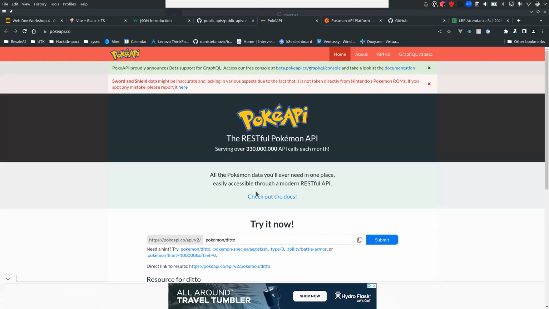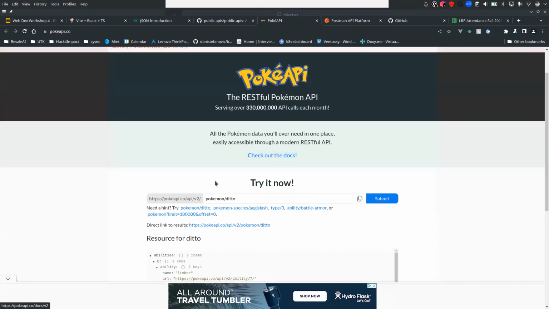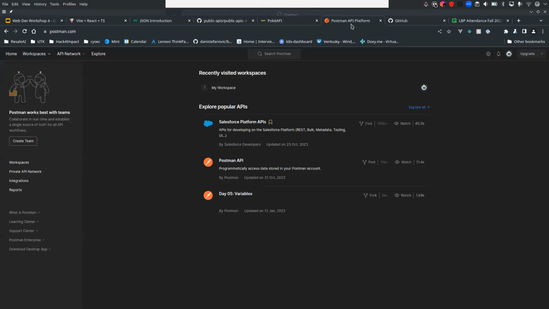So this is a public and free to use API called the PokeAPI. What it does is you can make some requests to the server and it'll return you back some information about a Pokemon. So right on the homepage here, it actually gives you a little example URL that you can use. So let's go ahead and copy that. I'm going to hit this little copy to clipboard button. And then I'm going to go over to my Postman.